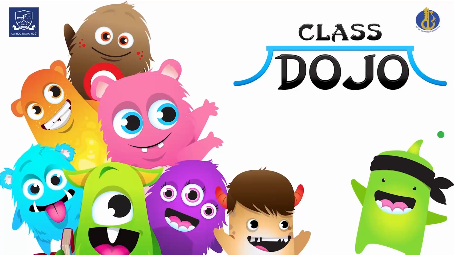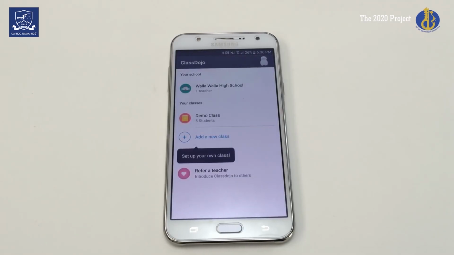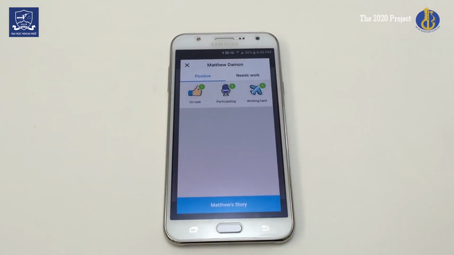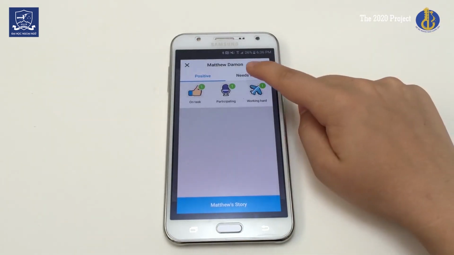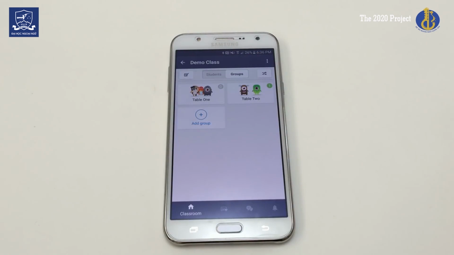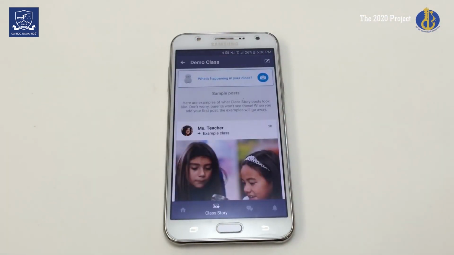Number 8. ClassDojo. ClassDojo is a simple point-based classroom management app. Students are given an avatar and can be awarded points for being on task and exhibiting good behavior. They can also be penalized for being off task. Students can also be assigned into groups so that they are not singled out for the point portion of this app. ClassDojo also has another purpose.